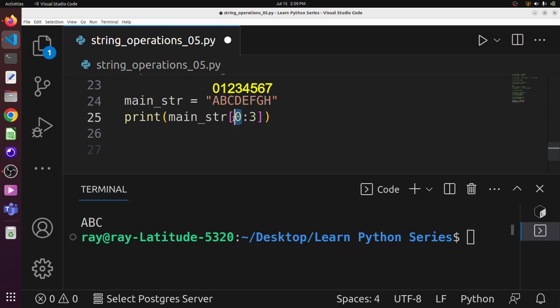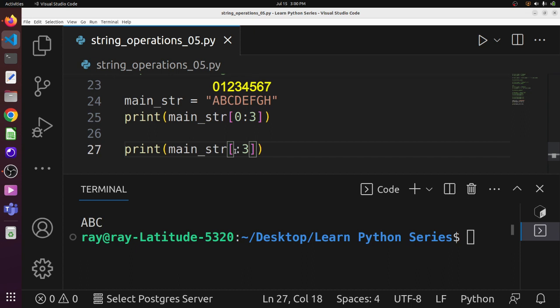If the start position is omitted, it starts from the first character. Let's try that one out. Print main string. Since the start position is omitted, it will start from the first character in the main string. That means A, 0, 1, 2. Let's comment out the first one. So we are able to retrieve the same results.